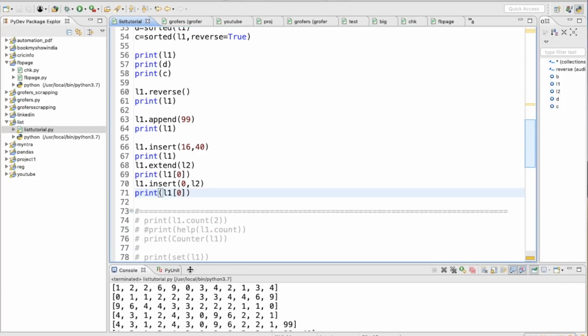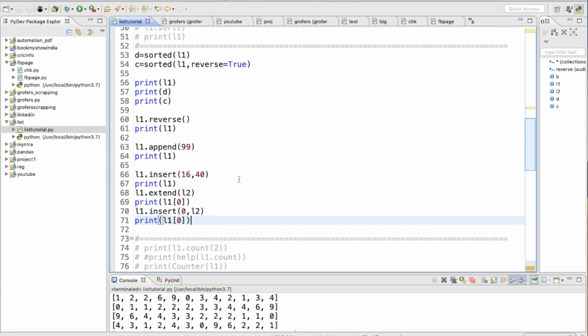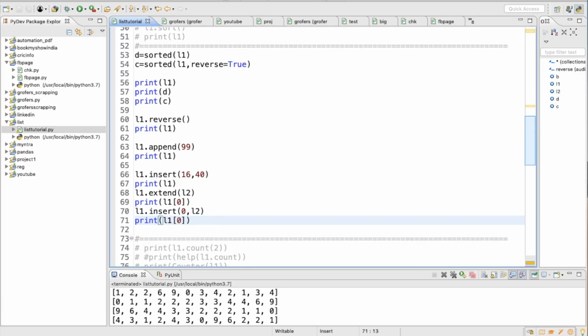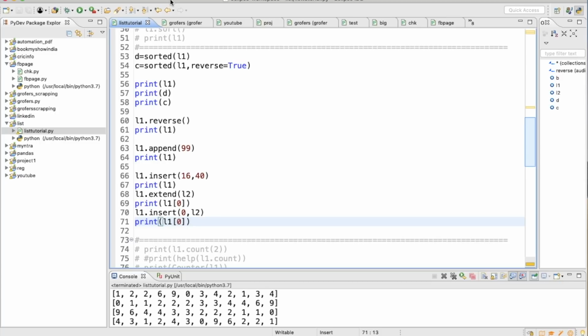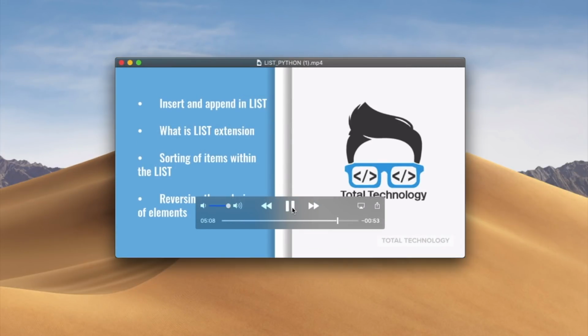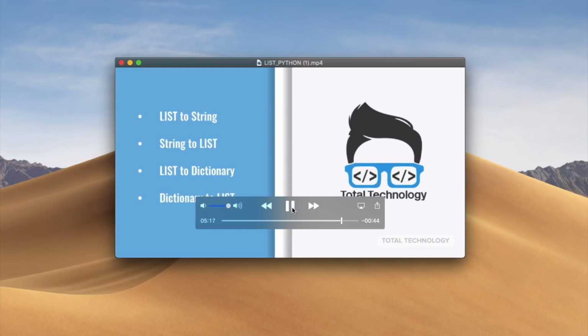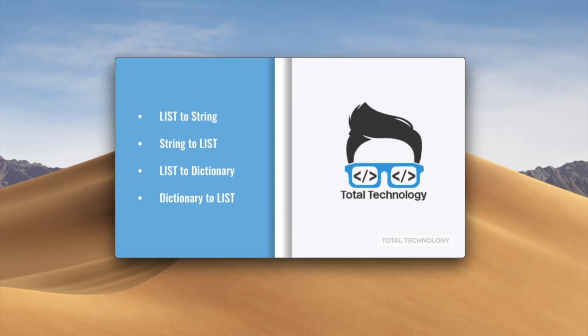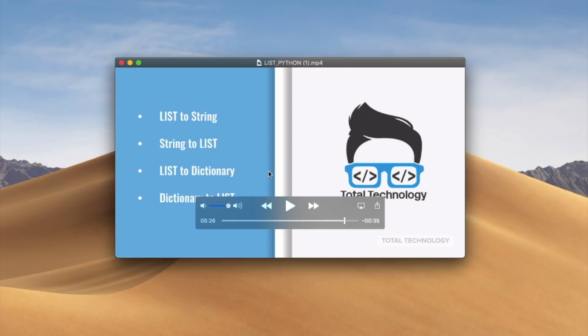Let me open this for a while. Okay, let's check what is next. List to string, string to list, list to dictionary, dictionary to list. This is very important. I think we have already seen dictionary to list in the last section while doing list comprehension, but I will show how we can convert list to string and string to list.